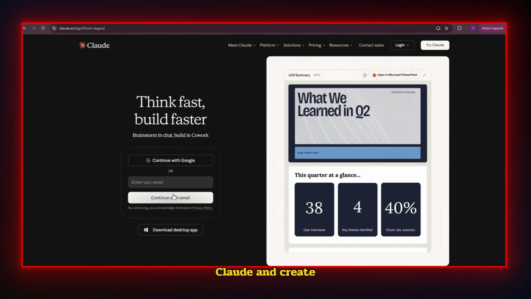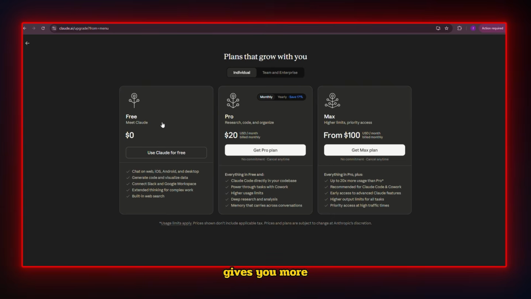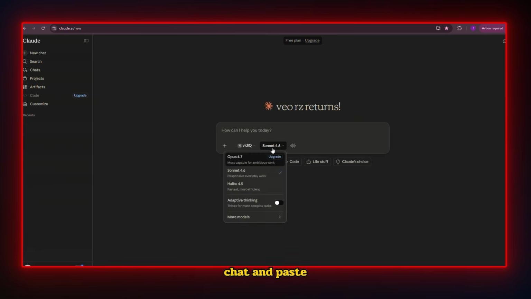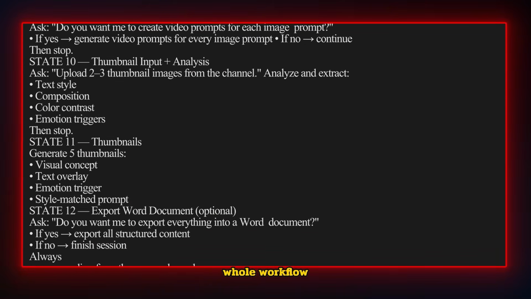Head over to Claude and create a free account. You don't need the paid plan to start. The free version gives you more than enough. Once you are signed in, open a new chat and paste this master prompt that describes the engine of the whole workflow, and hit send.